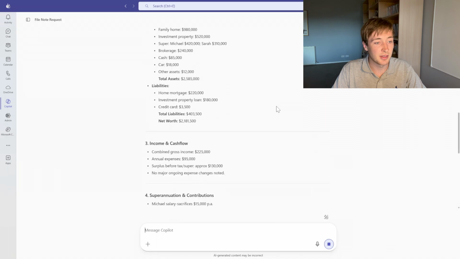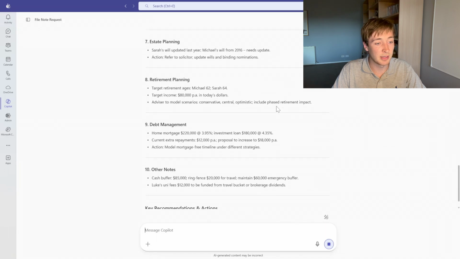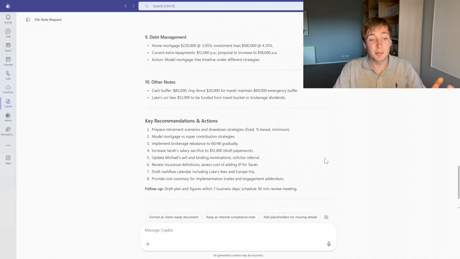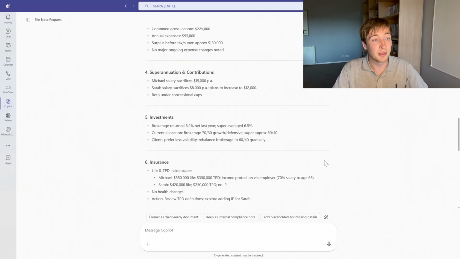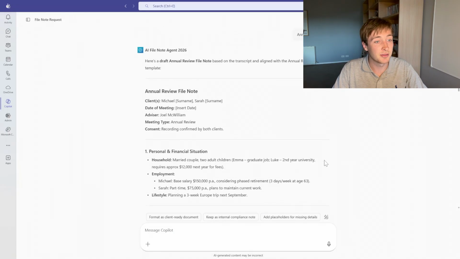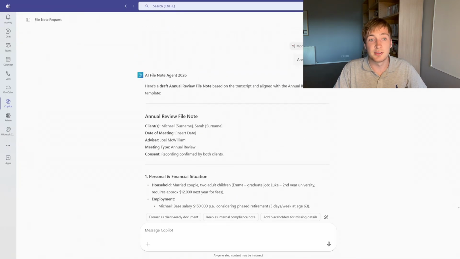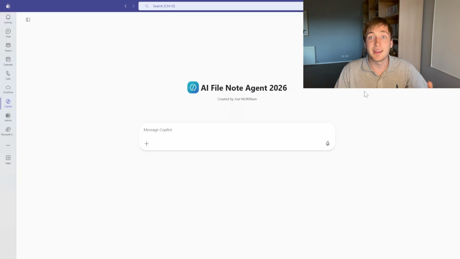And it instantly starts writing the file note down here. And done. So in a couple of seconds with this agent, we've got 2 fully compliant and accurate file notes. And once that's done, I can just press start a new chat and go again.